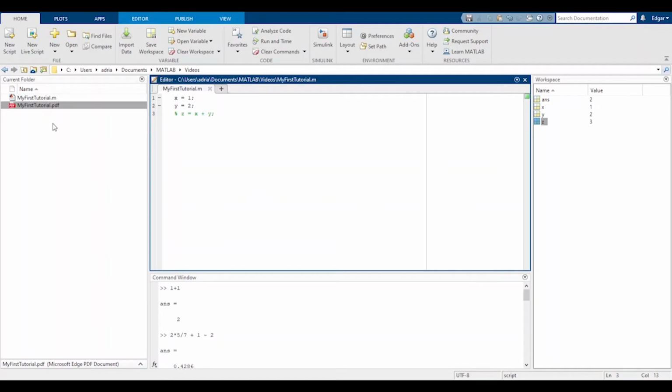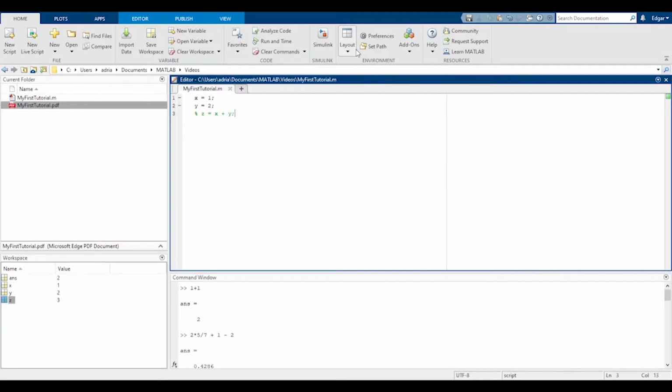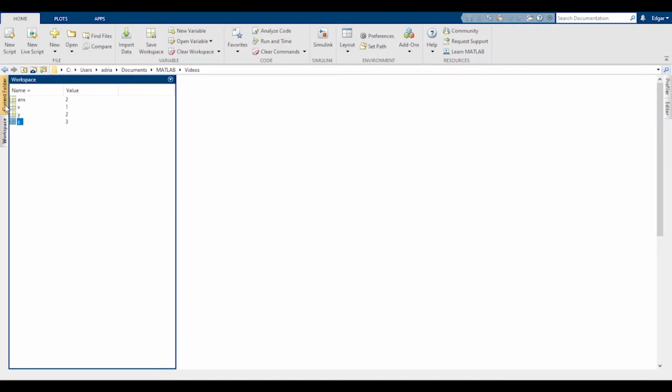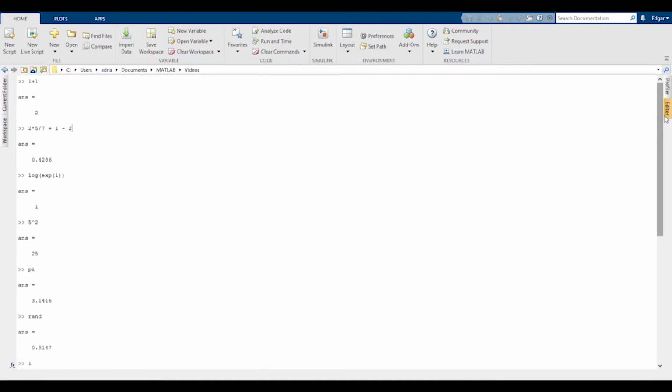There is one last thing I would like to show you, and that is that you can customize how your MATLAB looks. If we go right here, we can see the layout button and we can choose between a couple of different presets. For example, right now we're using the default. You can click around and change how your MATLAB looks a bit. So if you want something a little bit extra like this, you have that option.